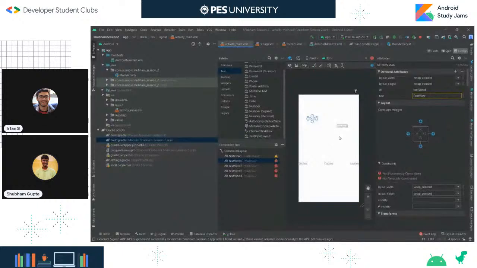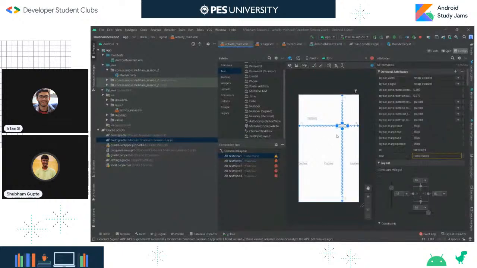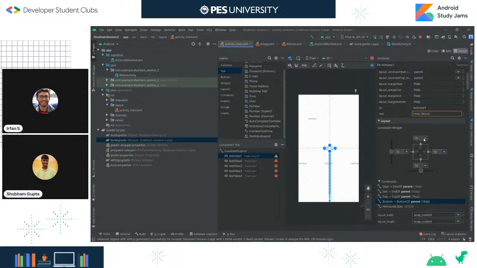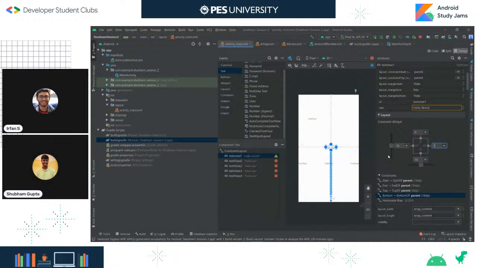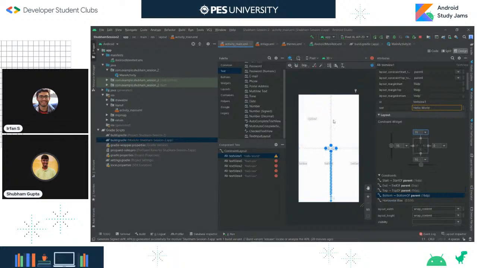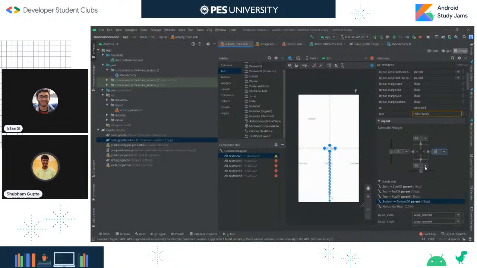What are constraints? A big feature about constraint layout is the constraints. So over here, you can see we have a constraint widget. I've already defined 16, 16 here, but by default, you get everything as 0. So what it does over here is you're telling the user interface you want 16 dp of margin at the top. You can give 16 dp of margin on the left and right, and 16 dp of margin at the bottom. So this way, you set it up in the middle.